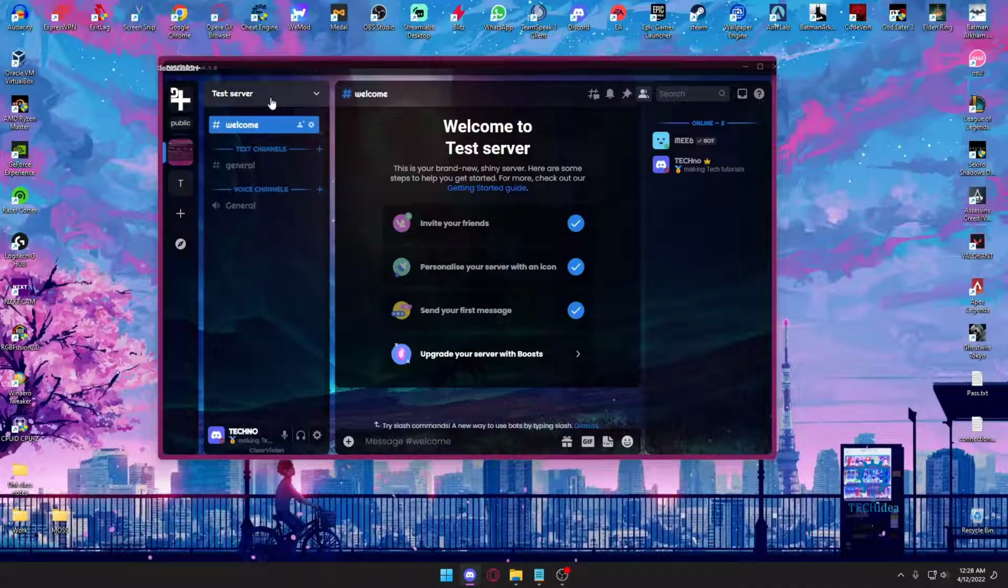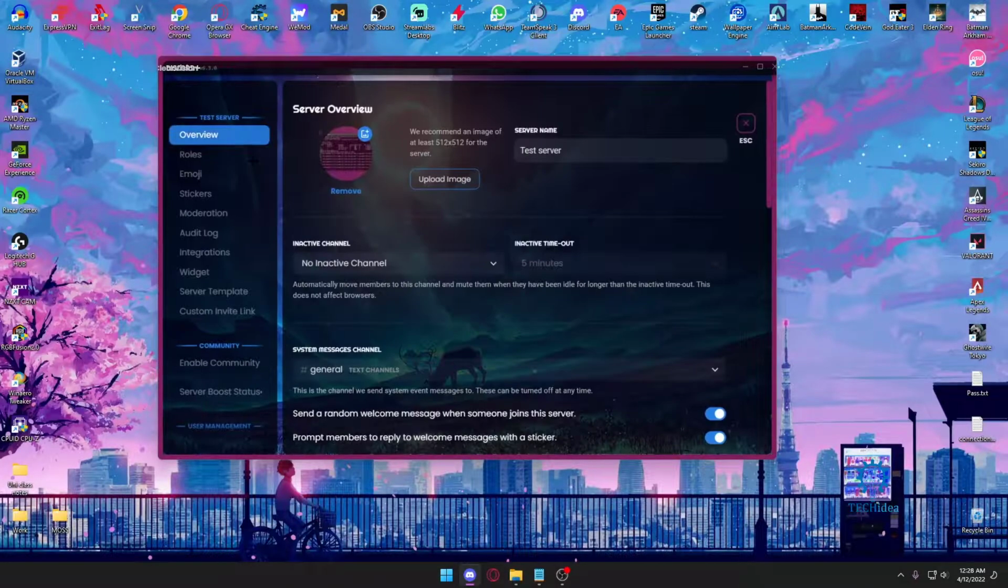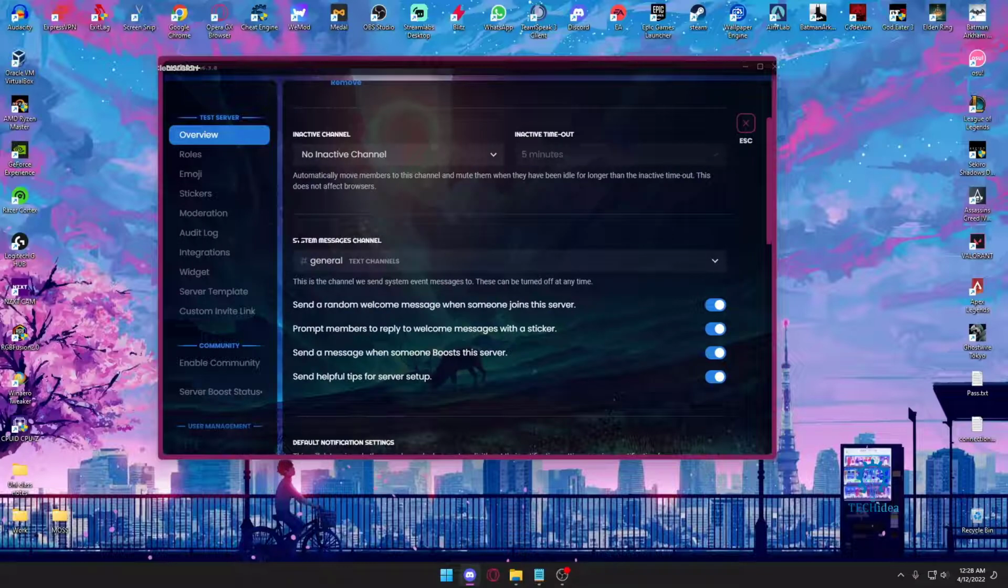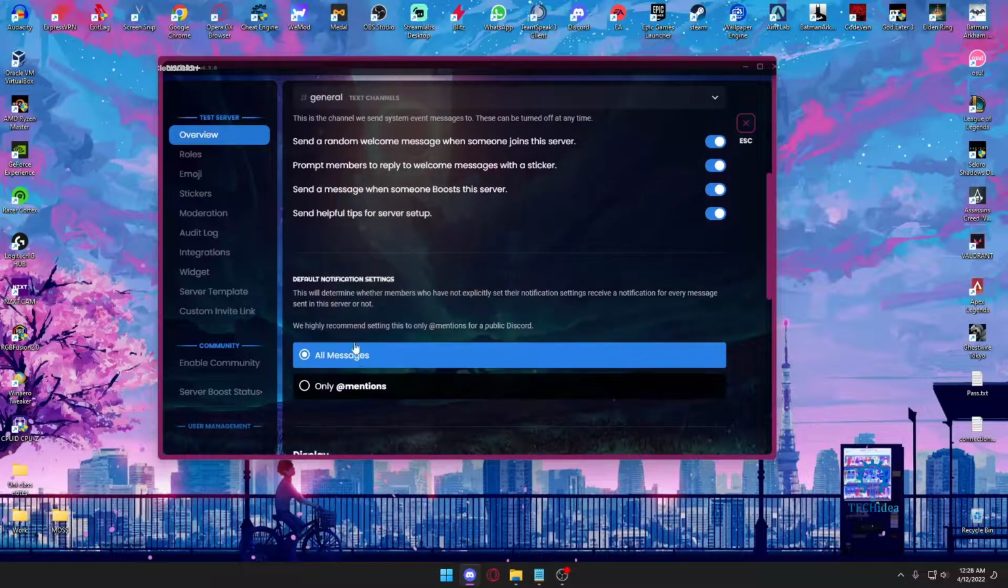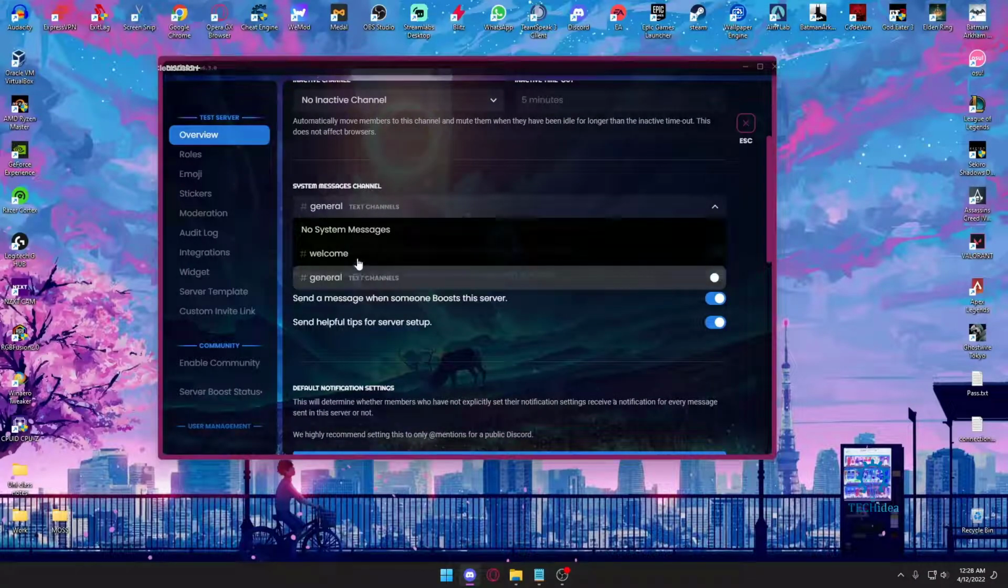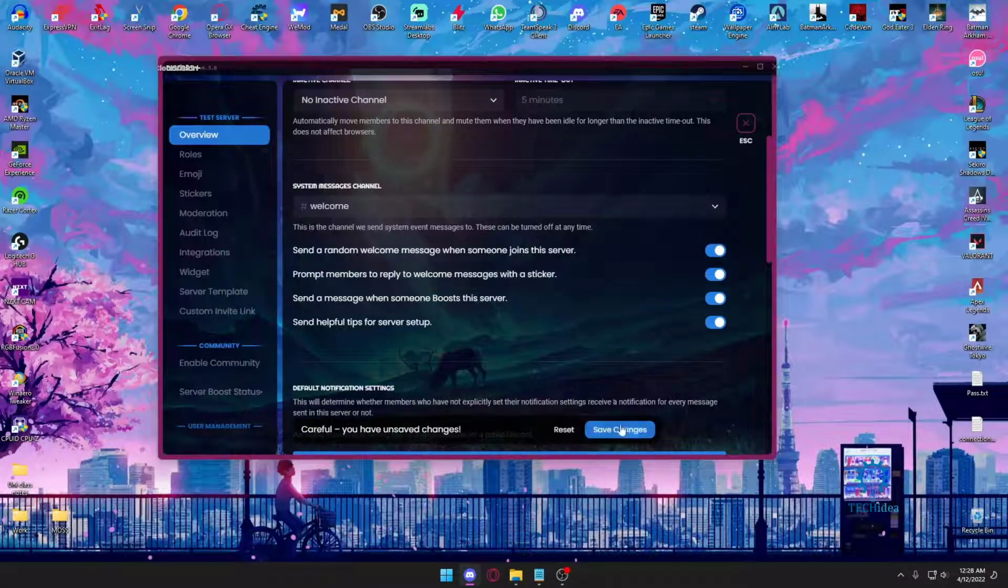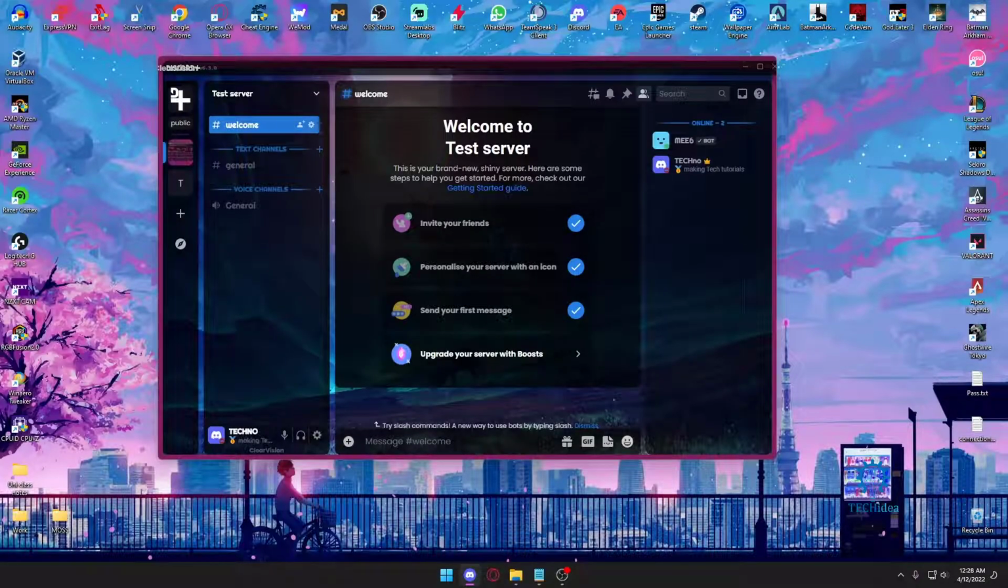So now you want to go to your server settings, and then you see system messages channel. This is the channel where systems will send event messages. So when a user joins, and other server tips, it's going to show up on that channel. So I'm now going to select welcome, and then I'm going to save changes. Now once I do that, that's basically it. You've created your welcome channel.